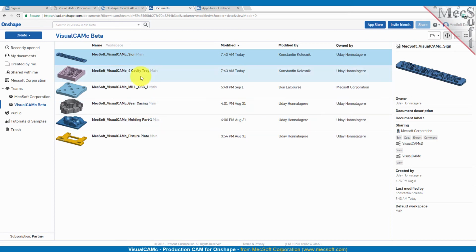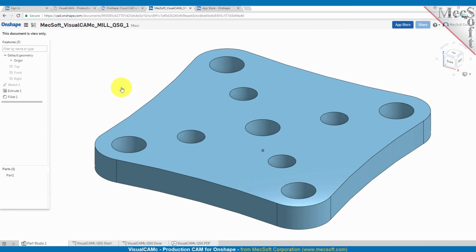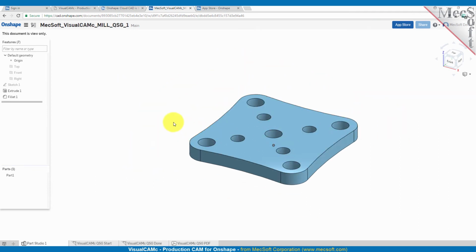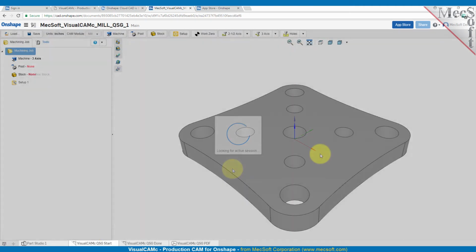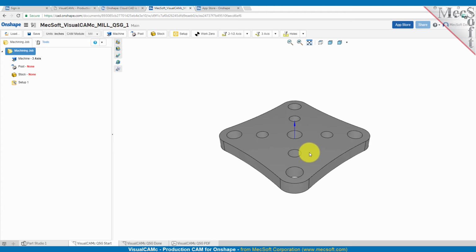This part right here is our VisualCAMc Mill QuickStart Guide part. I'm just going to show you that real quick. So here is the Onshape part for the QuickStart Guide. And down here, you see you have several tabs. The first tab is the QuickStart start part. So this launches the VisualCAMc app and loads the part to start the tutorial, the quick start guide.